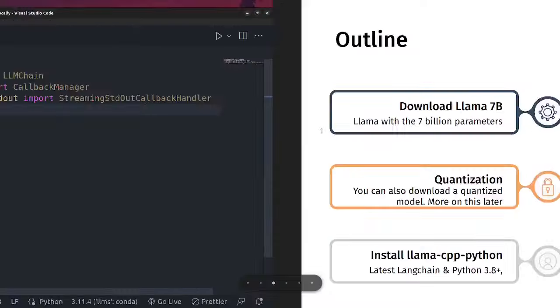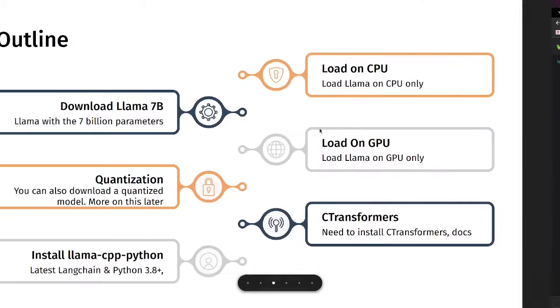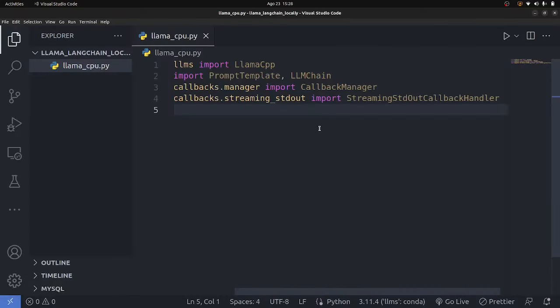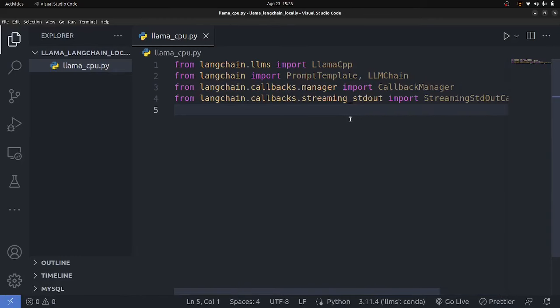Okay, so once we have that there, we have all our imports done. Now let's begin to code, and let's try to load that LLM model. Make sure, one thing before you get started with this, that you have the model downloaded, and you have the path to that model. So I assume that you already have that.